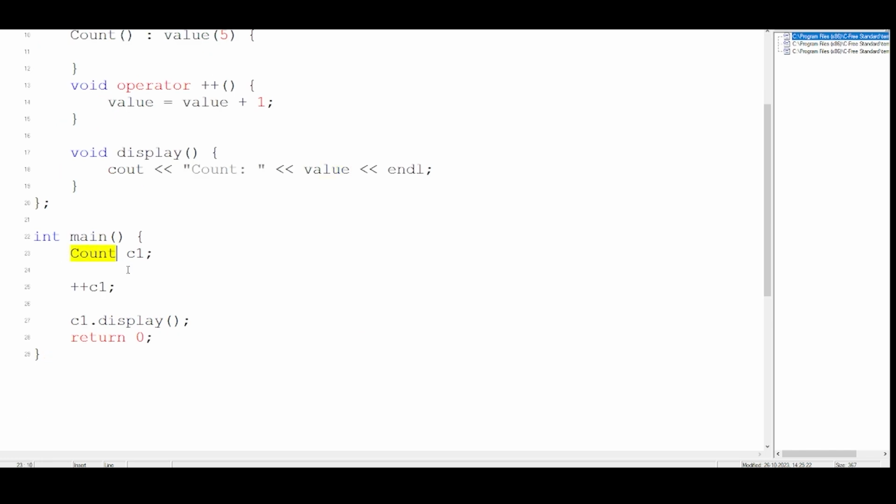Then using the class, I created an object C1, and I'm incrementing C1. Here what happened is I overloaded the plus operator, which operates on an object of the Count class, that is object C1 in this case. So what exactly we did, we overloaded the plus operator, which will operate on this particular object which we have created. And I simply incremented the object over here.